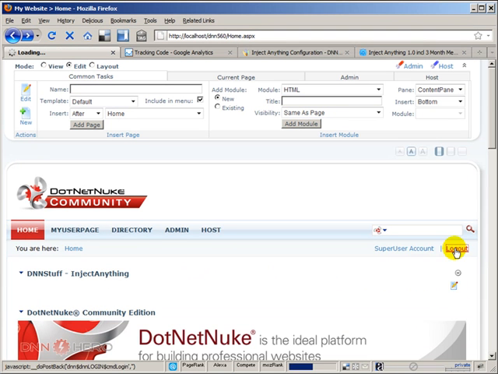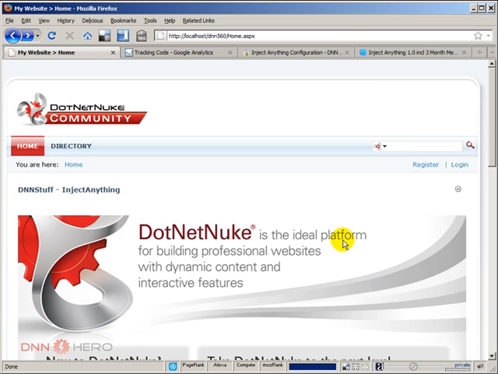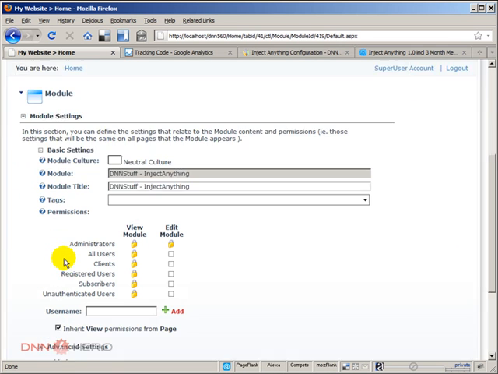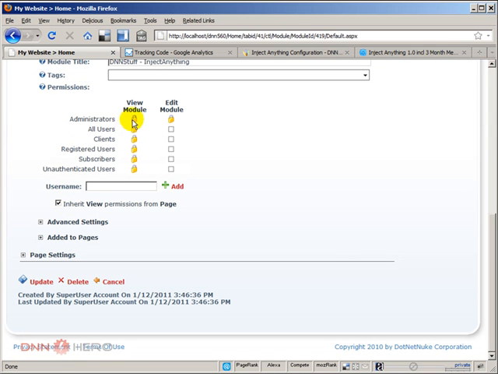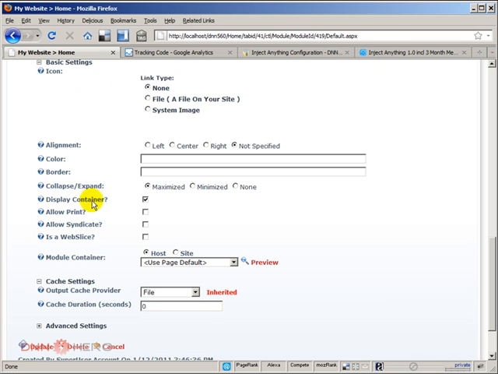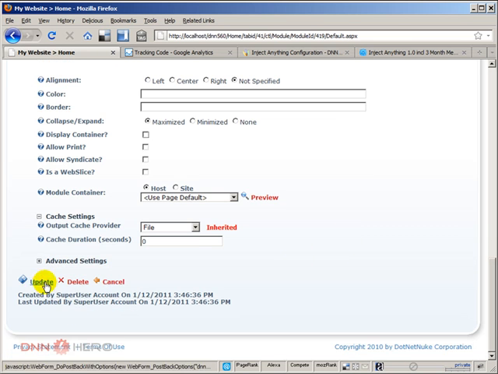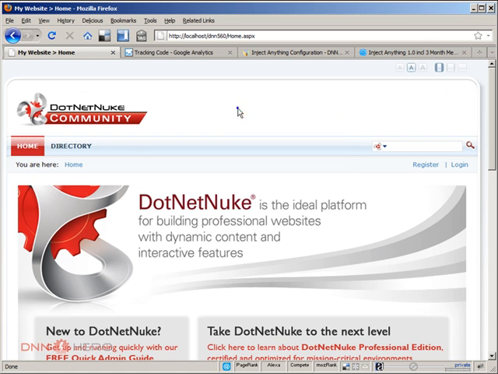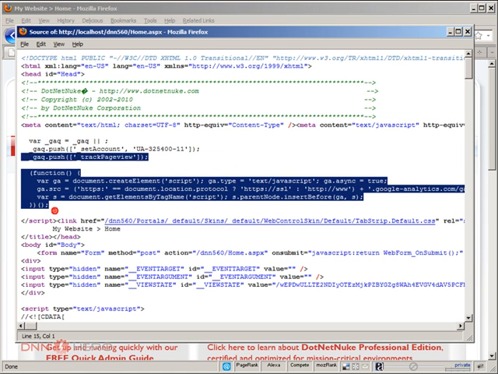I just want to quickly show one thing. If I log out, the module title is still showing up, and we don't want that because, of course, this has to be something hidden, something very discreet. So if we log in again, we can hide that very easily by going to the module settings and making sure that, of course, we will not disable the view module. No, that's not the way to go. What we're going to do is go to the page settings and display container, uncheck that, and hit update. Now we have, again, the module there. If I log out, it will no longer show the title, but if I view the source code, it will be right here at the top.